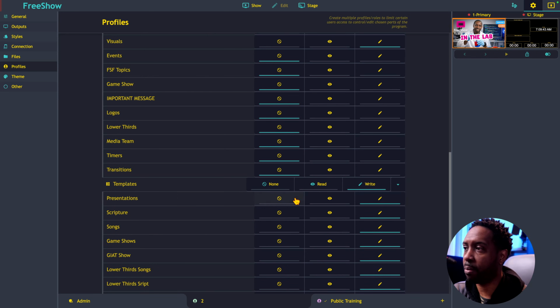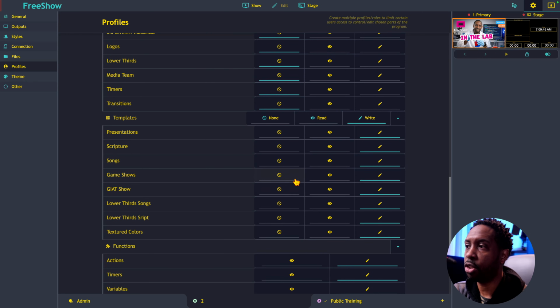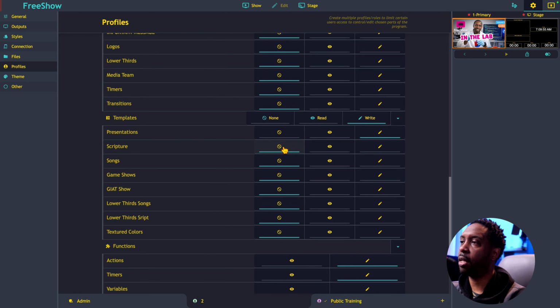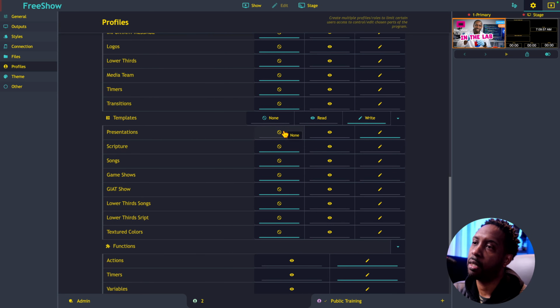We can hit this drop down here. You can do the same thing to make those visible or not visible. I don't think I'm going to need any of my templates either. Like I said, this is going to be a stripped down setup. I guess I'll keep the scriptures open just in case we need that. We'll make that visible and editable. Presentations, we'll keep those there.